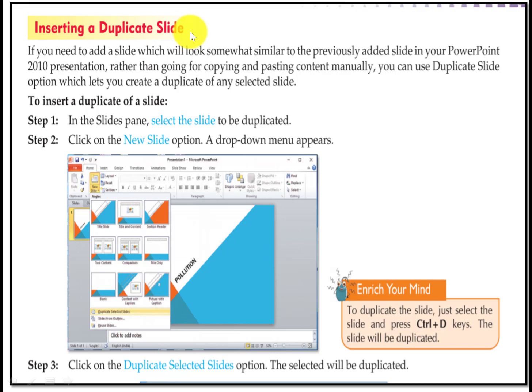Inserting a duplicate slide. We can insert a duplicate slide by right clicking on the slide. There will be an option, duplicate slide. A new duplicate slide will come.